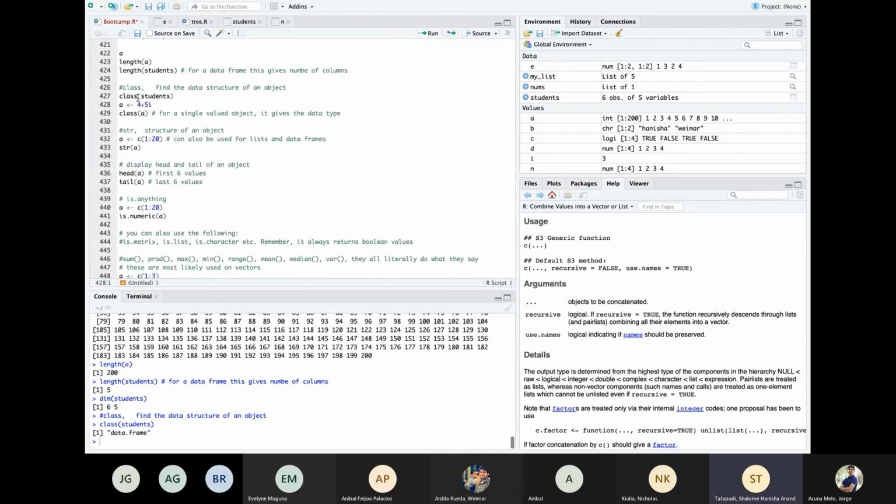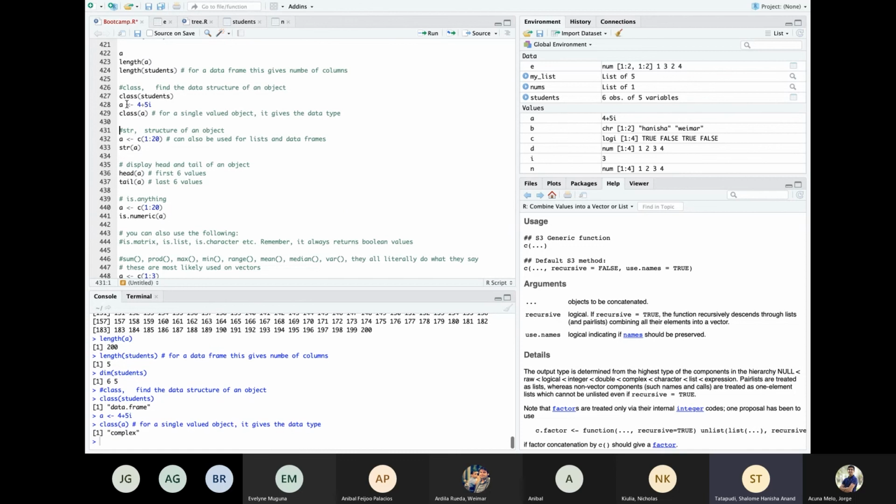So class is where you can find the type of structure or the data type, depending on what the object is. And over here, class gives you complex. For a single valued object, it actually gives you the data type. But if you're doing a multi-class or multi-dimensional object, then it's going to give you the name of the object or the name of the structure.